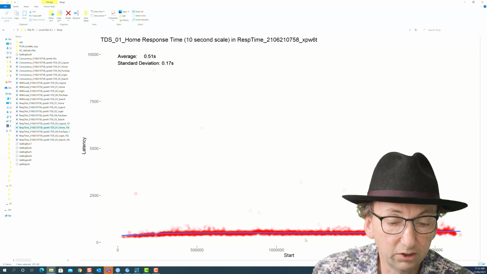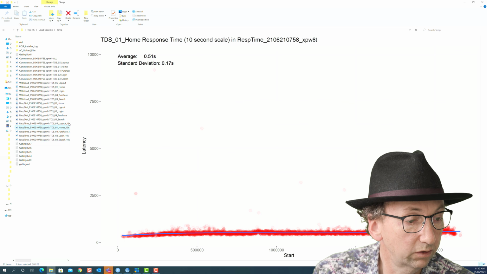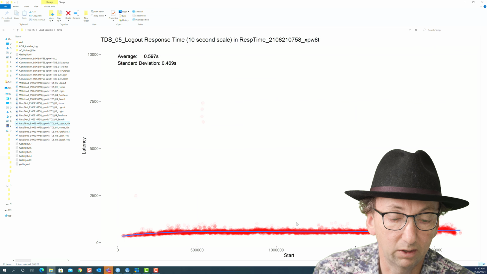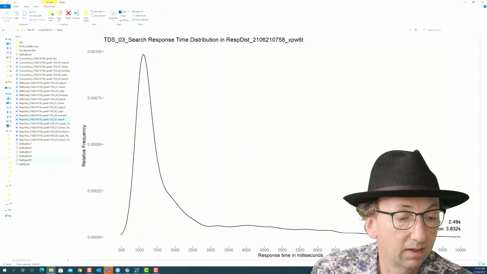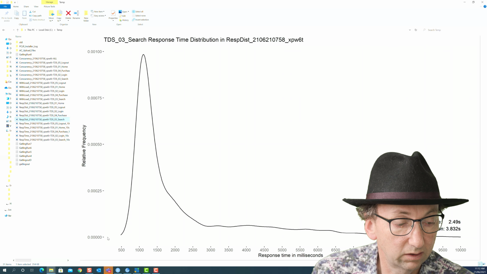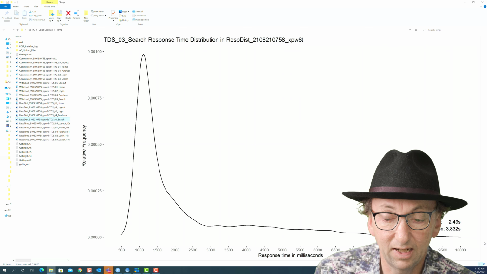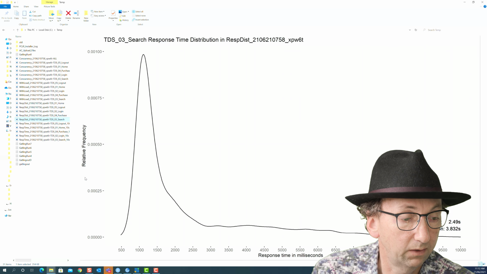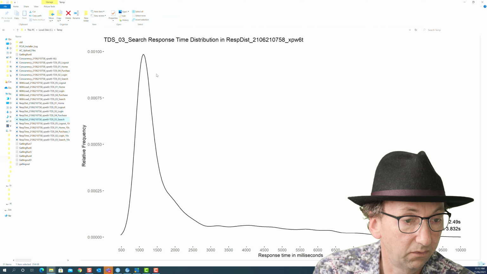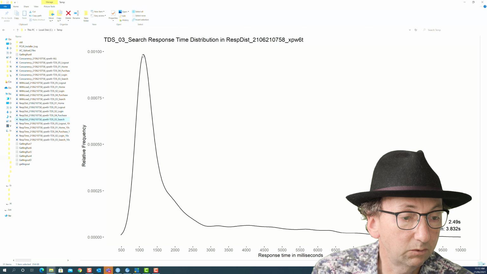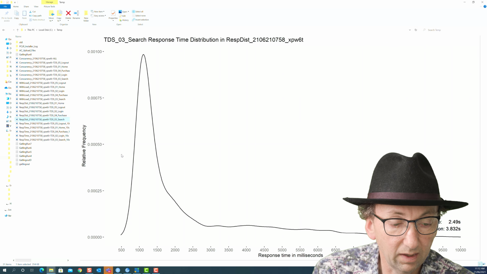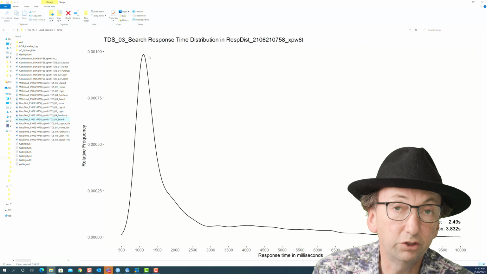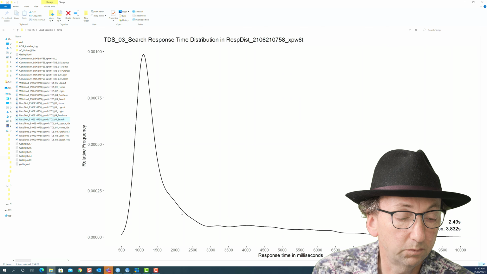Homepage, pretty solid performance with the odd slow response. And then logout, likewise, pretty good performance with a slight slow response. Now I'm going to look at response time distribution. This is quite nice because it shows us, in this case, a scale from 0 to 10 seconds in milliseconds and a relative frequency on the left. It shows us that our most popular transactions, the mode, is just over a second, maybe 1.2 seconds. And we can see that it's not quite a normal distribution. It's a skewed distribution. It's positively skewed.